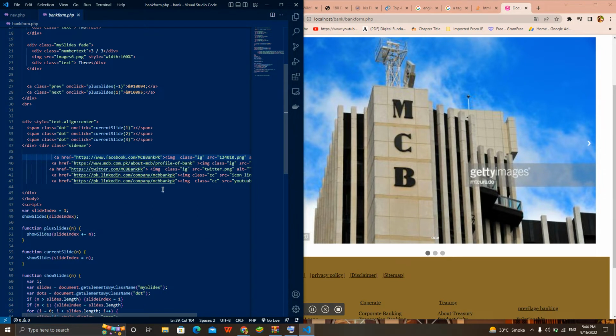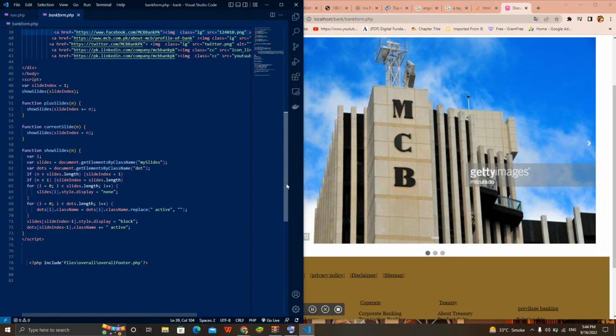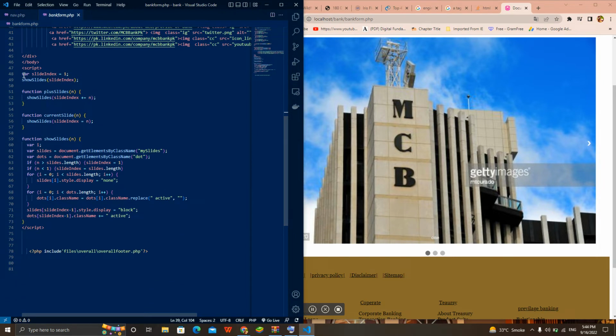Okay, so let's do some JavaScript here. So here let's start now. var slideIndex = 1. Here var is our data type and slideIndex is our variable name. So in this variable we put a 1. Okay, showSlides(slideIndex). Now let's do some functions.